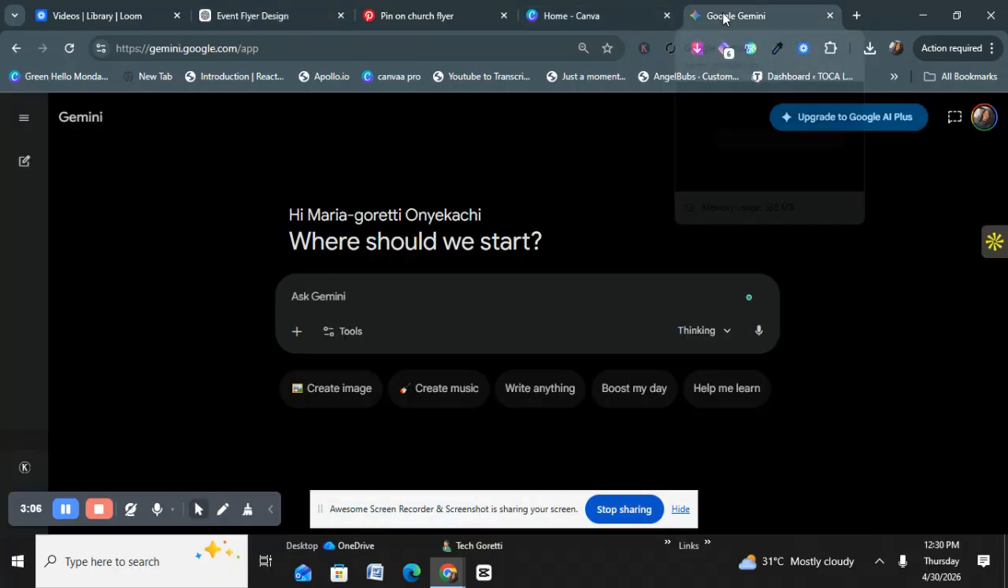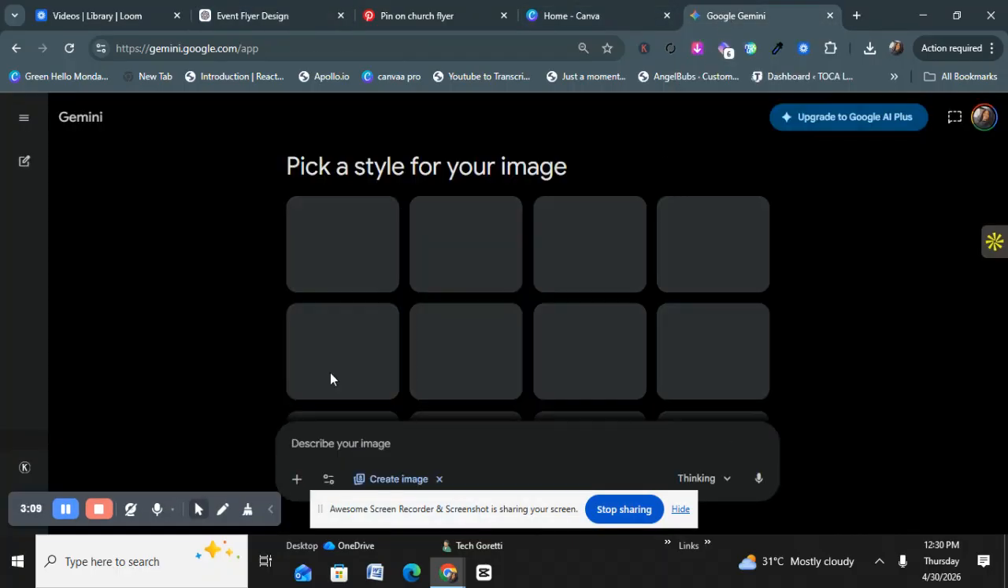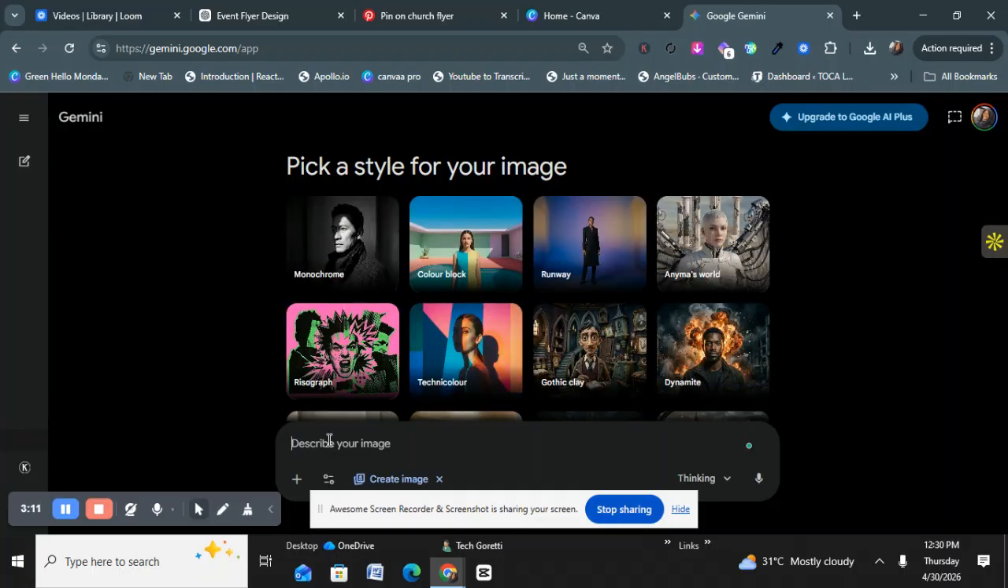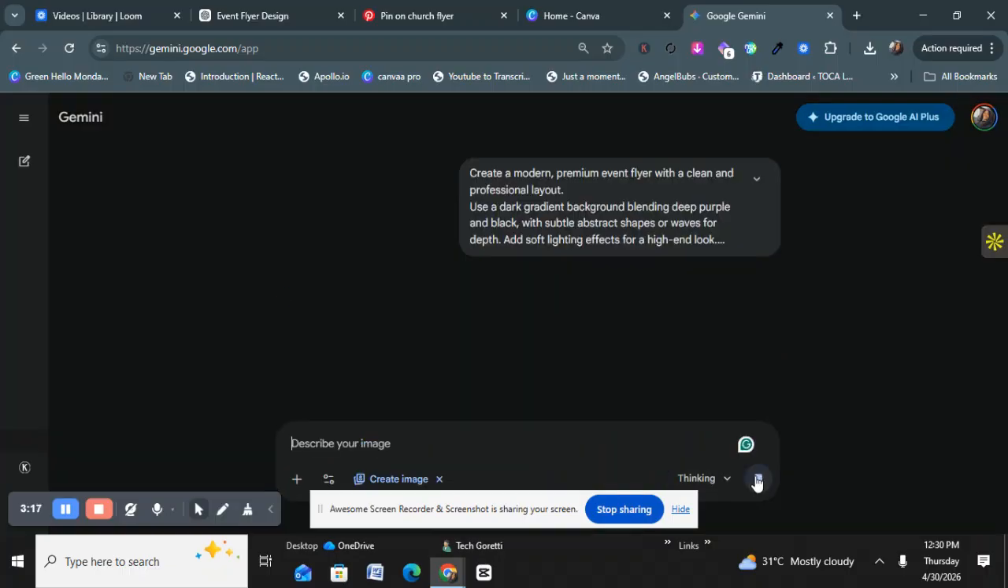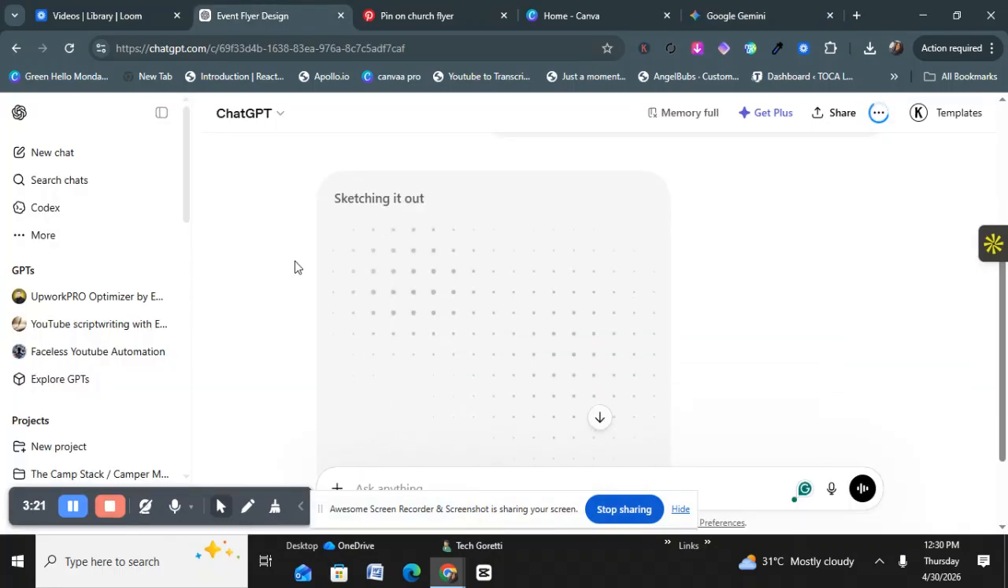So let's still go to Gemini and try to create the flyer again on Gemini. So we'll choose the one we prefer, right? Okay. So let's see. Like always, I prefer Canva, but I prefer ChatGPT. But let's see what the two of them will give us.